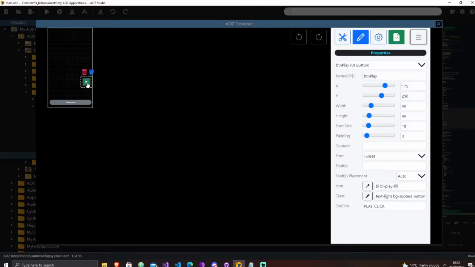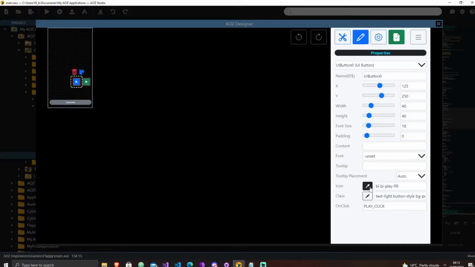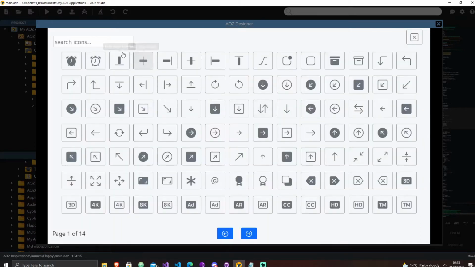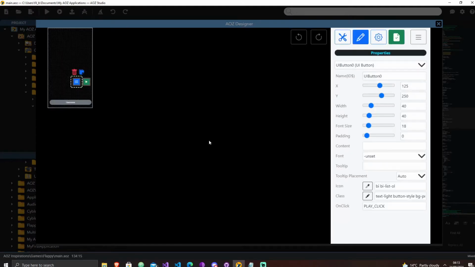And what we can do here, we'll just copy this one, place it to the side. And we'll change the style of this. Let's go for a primary button. We'll change the icon. I think it's list. There's a few to choose from. Let's go for this one. Then in the click, we'll have this as leaderboard click.